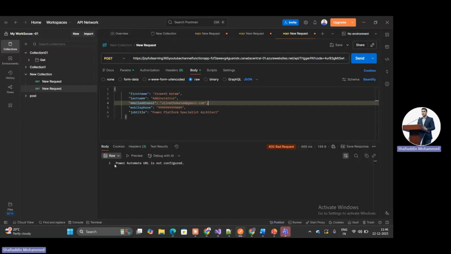Now earlier I tried with this URL without defining an environment variable in the Azure portal. I got the 400 bad request status code from the Azure portal. Now I added an environment variable in the Azure portal which I have used inside the code. Now I am testing it. I am clicking on the send button. Let's see what will happen.